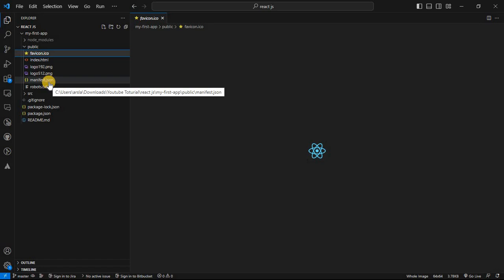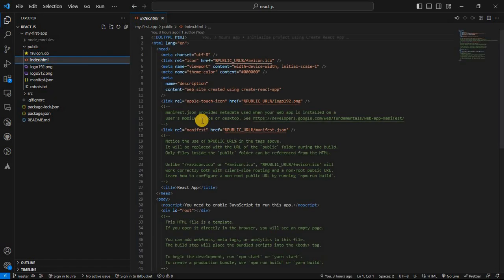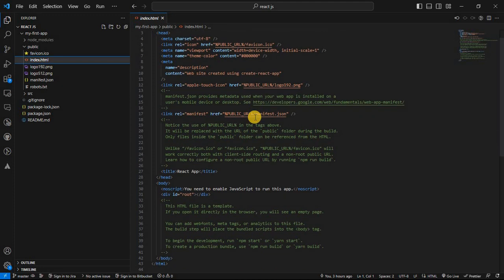So the index.html file is the HTML template of your application. You can edit the title, tags, meta and additional scripts here. But one thing is more important: do not delete this file, because this file is the entry point of our application.